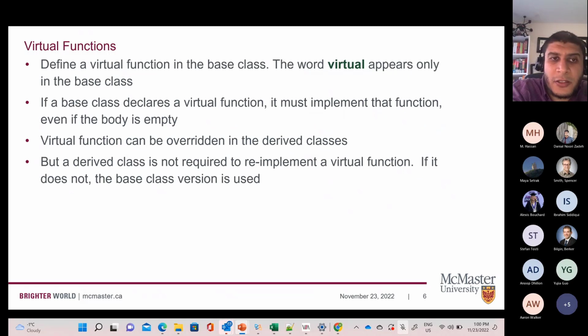Good. So as we said, you only define a virtual function inside the parent class or the base class. Child classes don't change. If a base class declares a virtual function, it must implement the function even if the body is empty. What does it mean? So you must have some sort of an implementation of the function, even if the implementation does nothing. It's just an empty bracket. And again, virtual functions can be overridden by the derived class, as you have seen, but you are not required to do so. If you didn't implement it, then you will use the one from the base class.